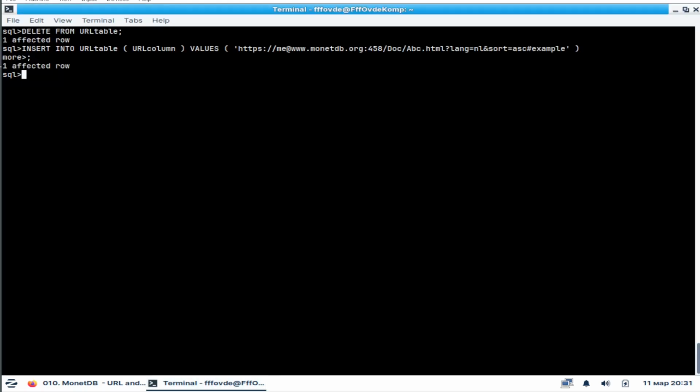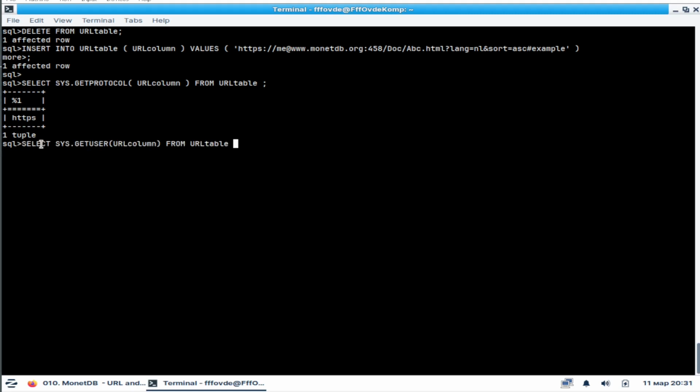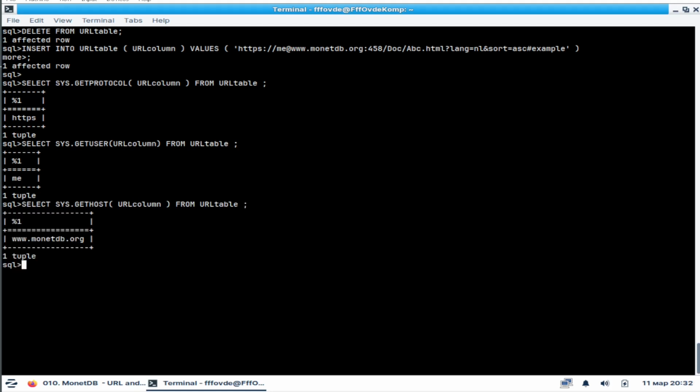Let's now go back, and first we will extract our protocol or schema. So we use this function sys.getProtocol, and our protocol is HTTPS. Then we can extract user. We will use this function sys.getUser, and user is just me. Then we can get host. Host is www.monetdb.org. So this is our host.